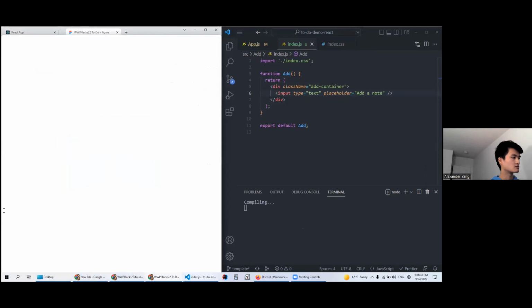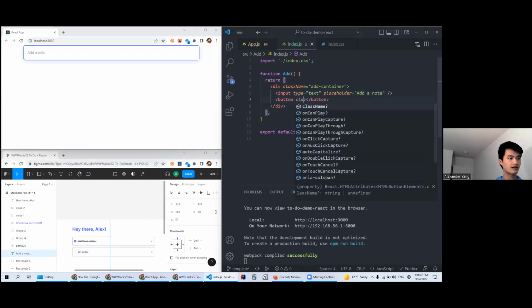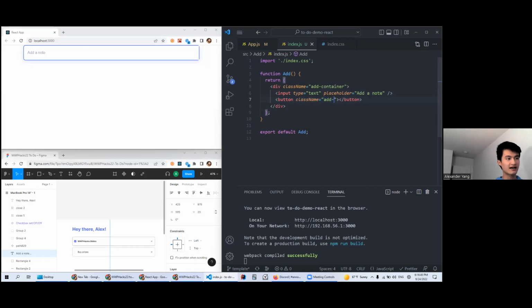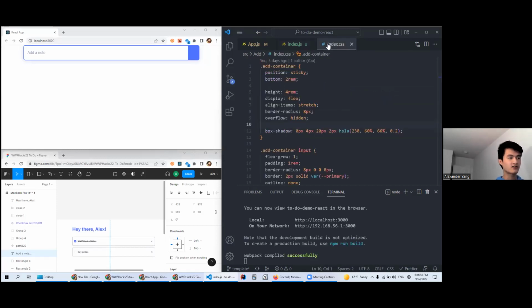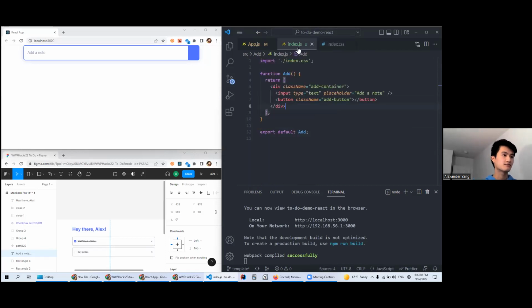And let's add a placeholder to say add a note, and then let's add a button. And let's give this a class of add-button. And again, where add-container and add-button are coming from is from this CSS file. You can see add-container and add-button. And just because we're in a really small group here, feel free to type in chat for me to slow down.